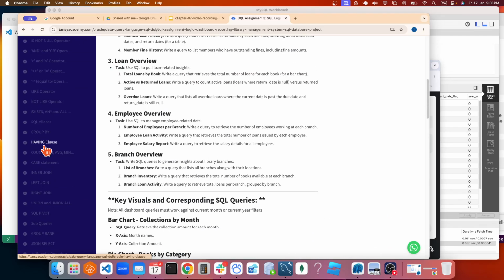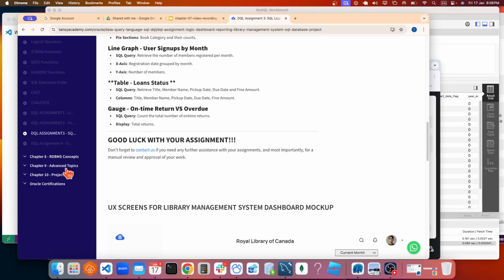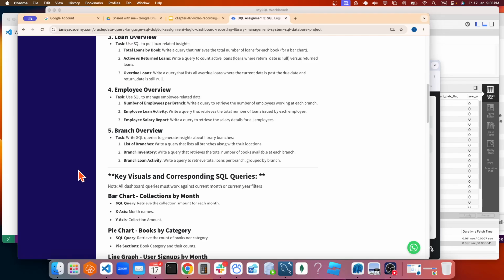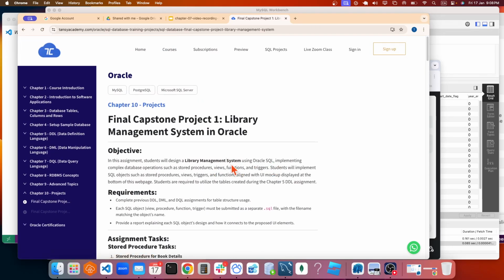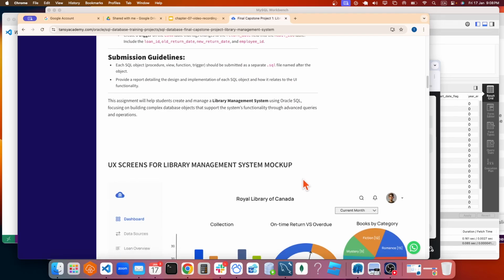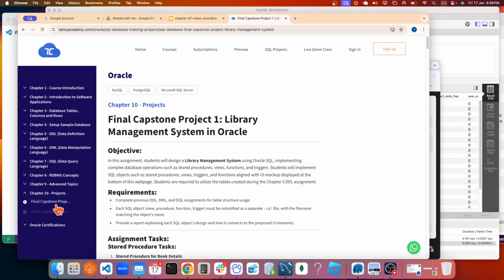And then for your final project, we have also designed the mock-up, right? If anyone is doing library management, you can come here, chapter 10, go to your library management. We have listed library management Oracle. It doesn't mean that this project can be done only in Oracle. You can do it in any. This is a way how we could present.